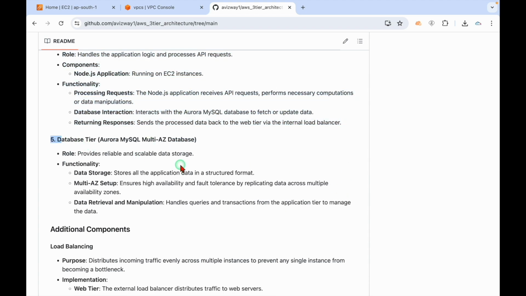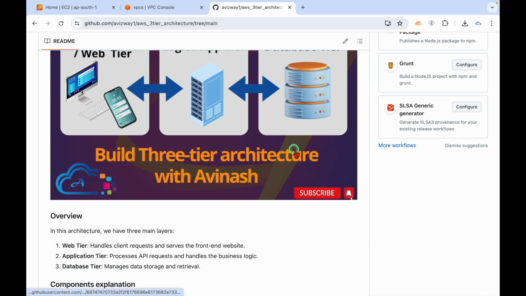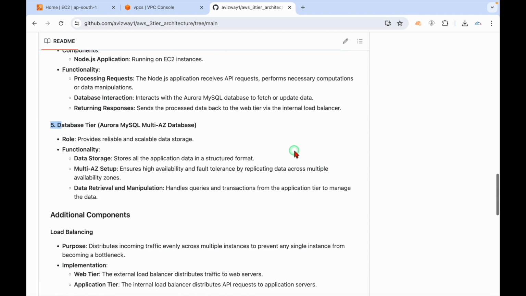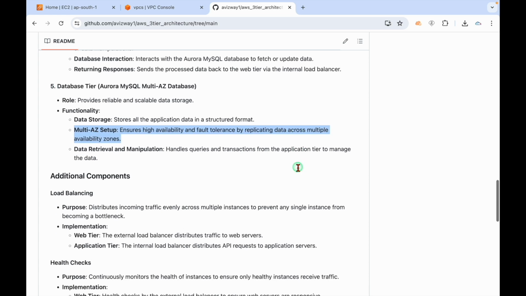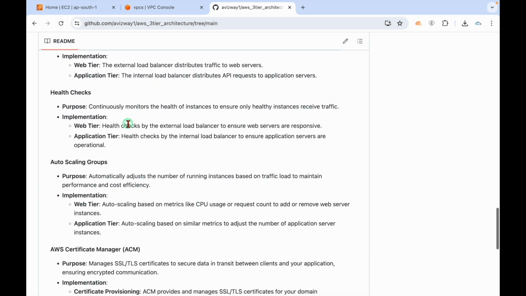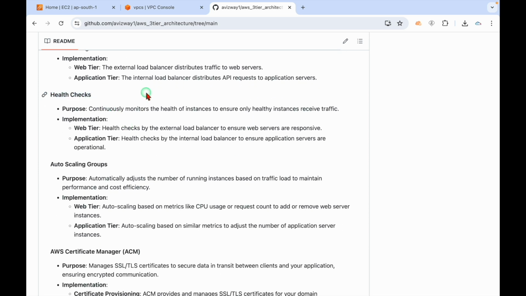So in this database tier, we are going to have a database, and we can use that to store the data. And also this database, for high availability purposes, we can enable the multi-AZ concept. Okay, so that gives high availability and fault tolerance for the database we are going to create. Along with that, on this load balancer, we are going to configure health check. We are going to configure an auto scaling group also.